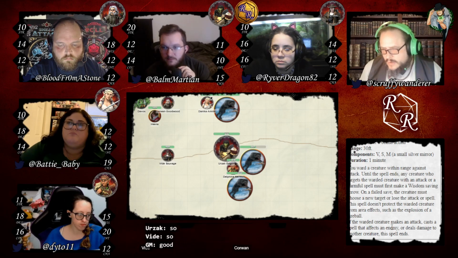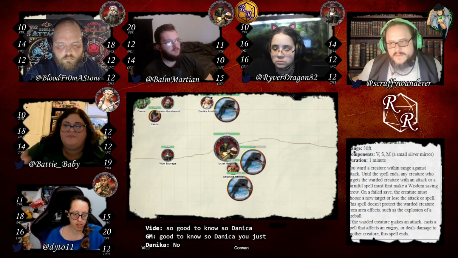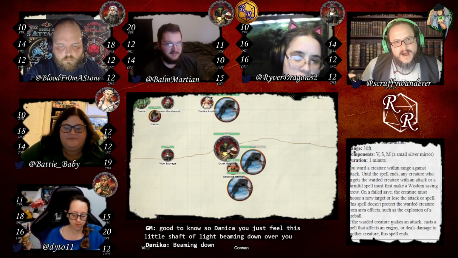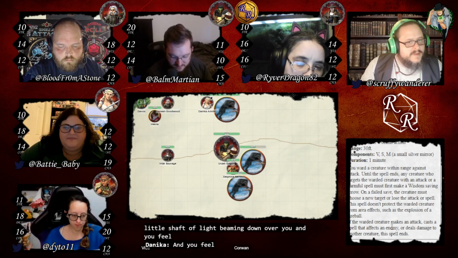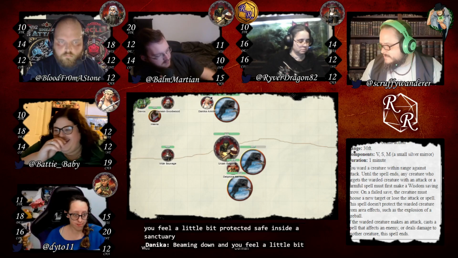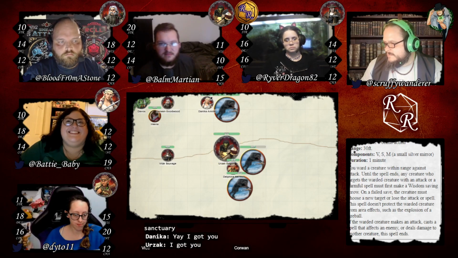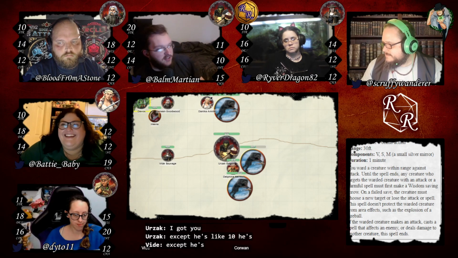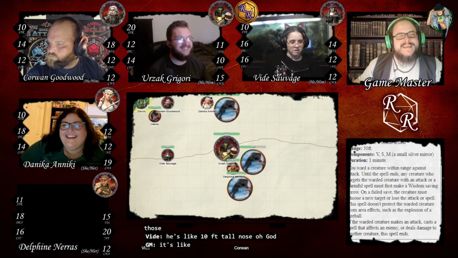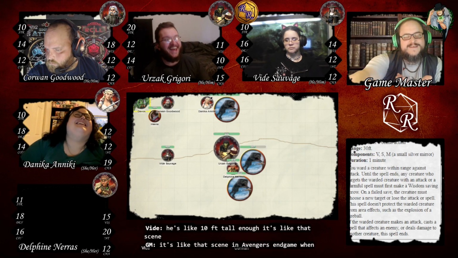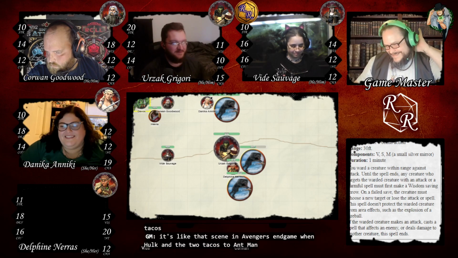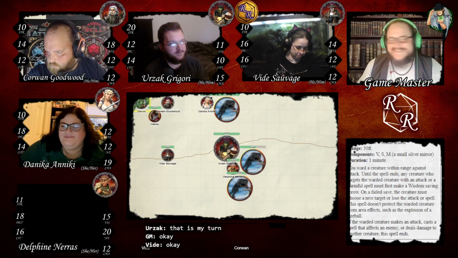So. Good to know. So, Danika, you just feel this little shaft of light beaming down over you, and you feel a little bit protected, safe inside a sanctuary. Yay! I got you. Except he's like 10 feet tall, and he's like, I got you. It's like that scene in Avengers Endgame when Hulk hands the two tacos to Ant-Man. Okay. That is my turn.